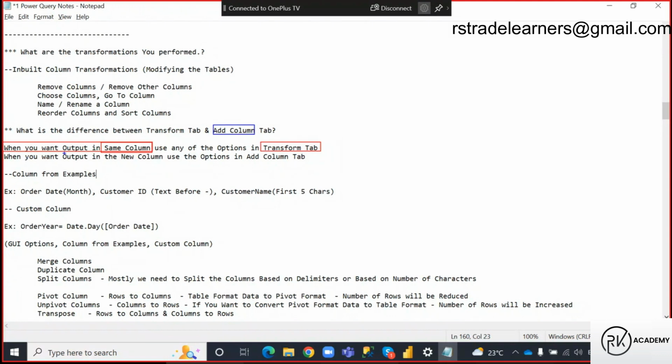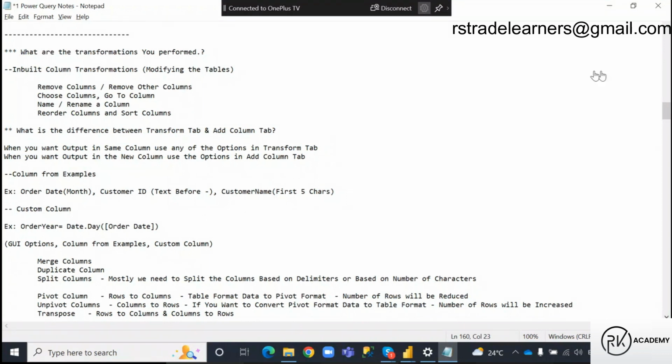Okay, when you want output as nothing but result, guys, result in new column, then we have to use the options in which tab? Add column tab. Is the difference clear, guys? Perfect.